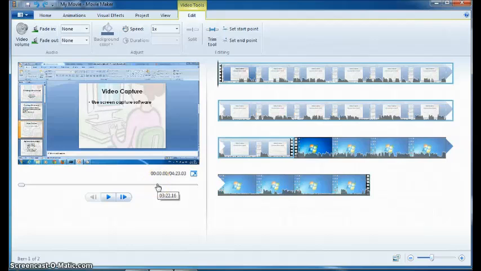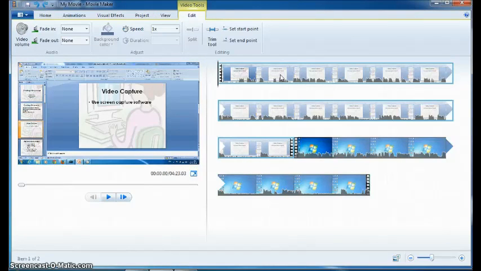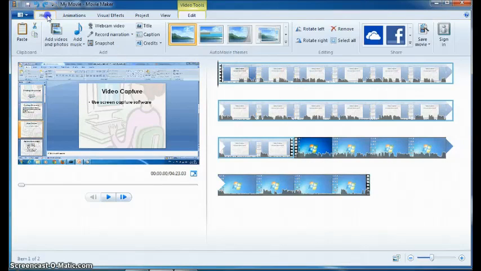Next, we'll look at inserting titles and text into our file or over our file. We're going to go to Home, where you'll see different text options here. Next, we'll look at how to make a title slide or put text over our video. We'll find those under the Home menu.